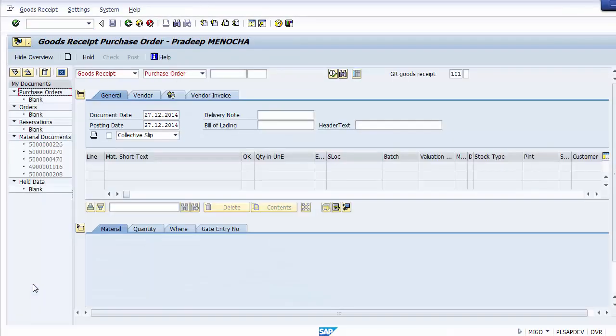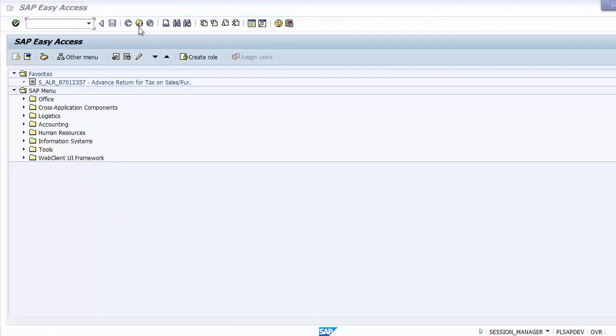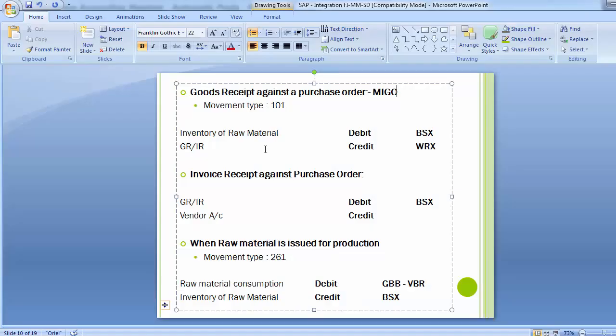So you can see the screen over here. This is the screen of how the MIGO transaction is executed, and you can see goods receipt against the purchase order. Over here you need to fill in all those details, and then the gate entry has been done or the goods receipt has been done in the SAP system. So that is a part of this goods receipt.